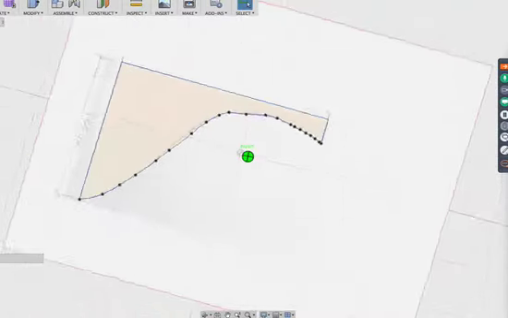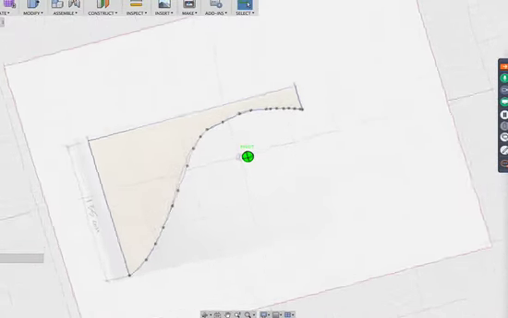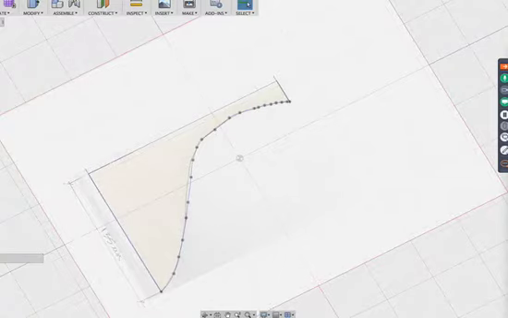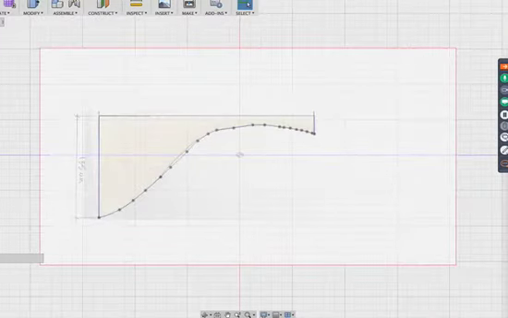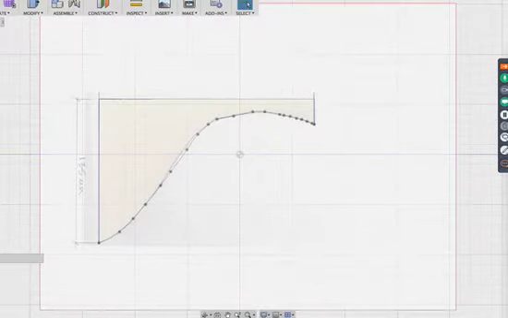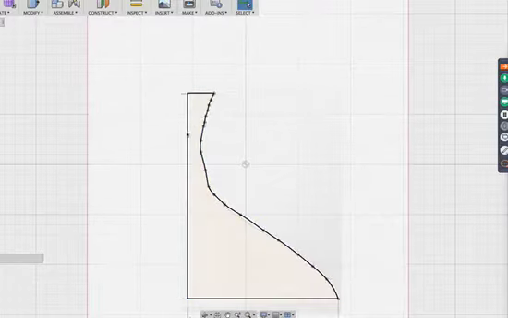Let me shift this around. Let's get the top here. And let's turn it like that. There we go. So it's a form that we can now make three-dimensional.